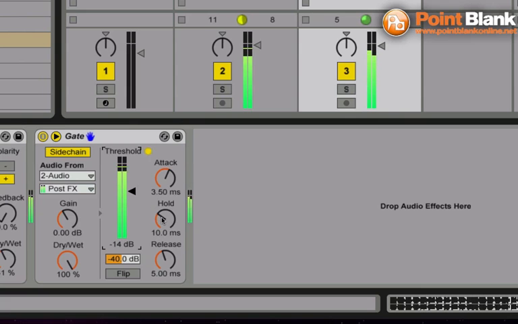Let me open up the hold a little bit. This determines how long the gate stays open before it starts to close. So now I've got the bass riff. It's playing the same line, but the only bits that we're hearing are in perfect sync with the rhythmic synth coming from track 2. Now we've got the wet dry control on the gate.